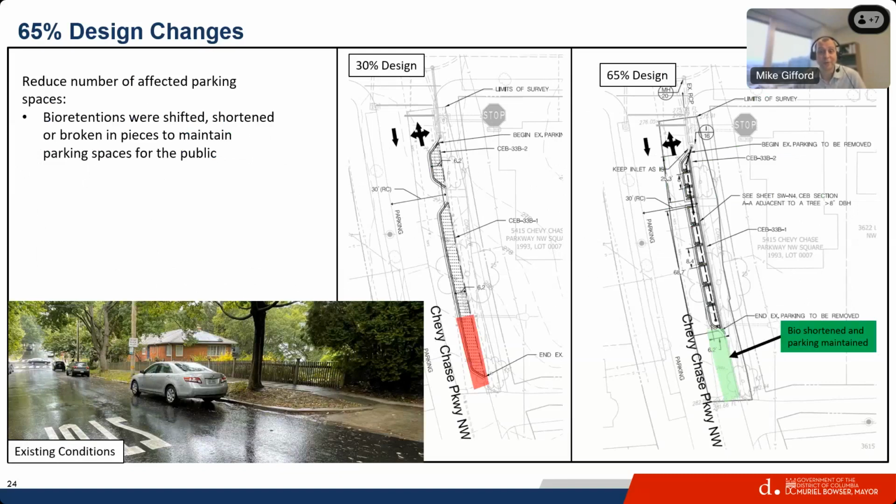Another update that we tried to do was once again looking at the affected parking spaces. On the design here, we provided a break partway through the facility up on the northern end for pedestrian access, and we're still providing that at the 65% design. But based off of some of the feedback and other aspects that we looked at, we shortened this facility to provide an additional parking space at this location.